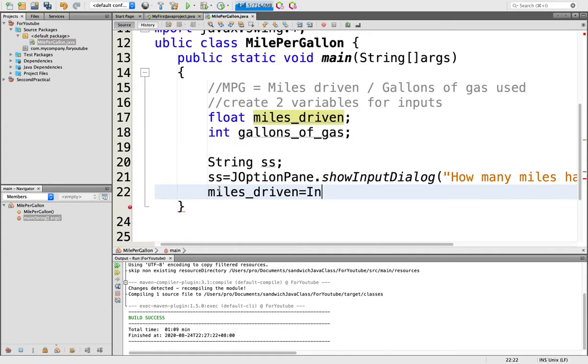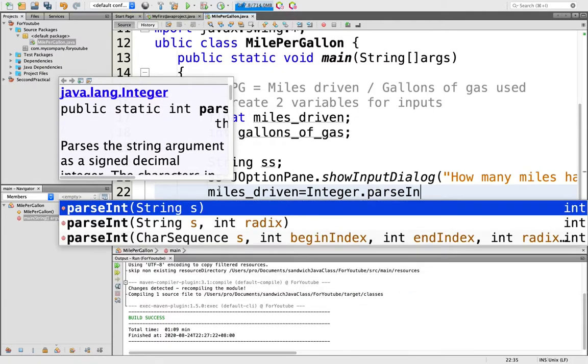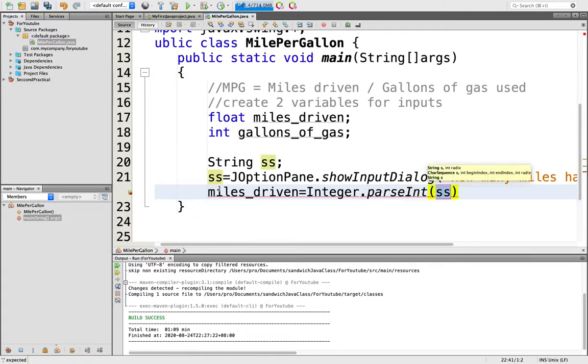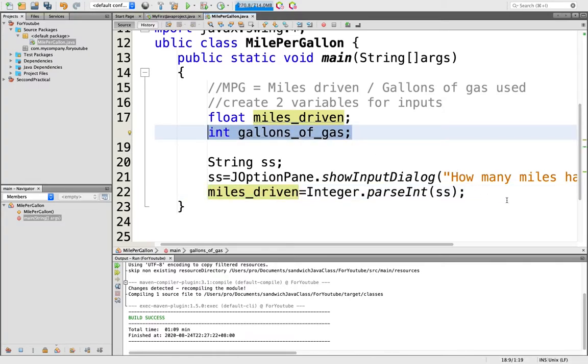We use the wrapper class Integer.parseInt and pass in the string input, which is ss. So on line 22 we have converted the string input into an integer, and we are storing that in milesDriven. Okay, the same way we will need to take the next input, which is gallons of gas used. What do we do again?